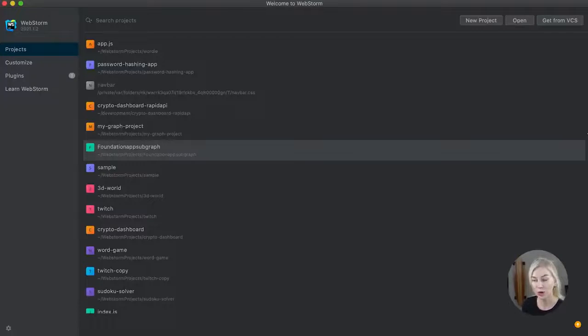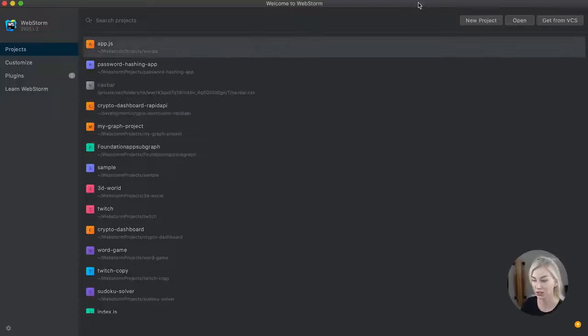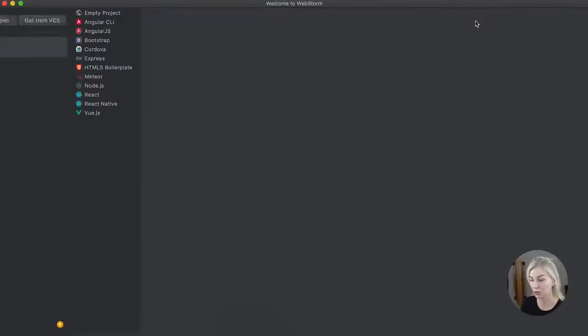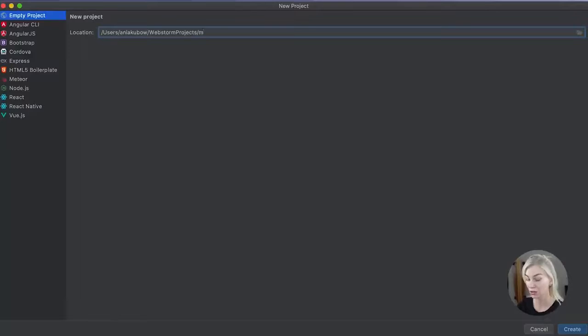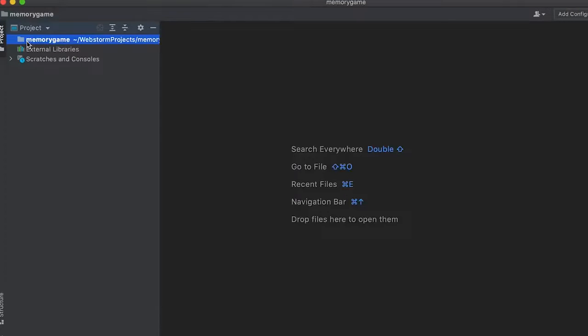I'm using WebStorm, which is an IDE that I'm going to use in order to start my project. Of course, feel free to use VS Code or whatever code editor you wish. So in WebStorm, I'm just going to create a new project. So go ahead and click here. It's going to be an empty project, which I am going to choose to call Memory Game, just like so, and click Create. And great.